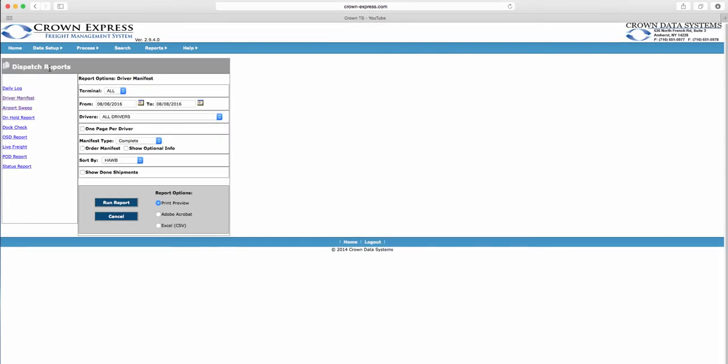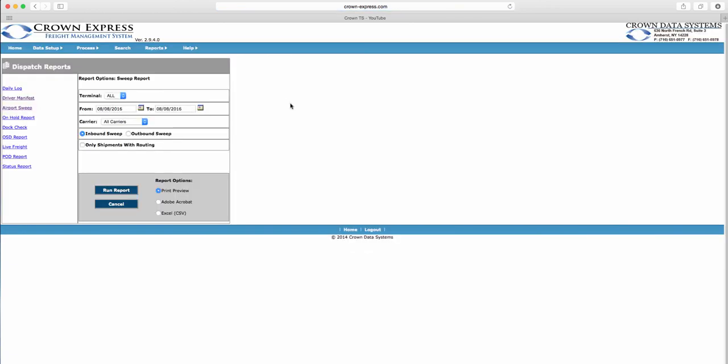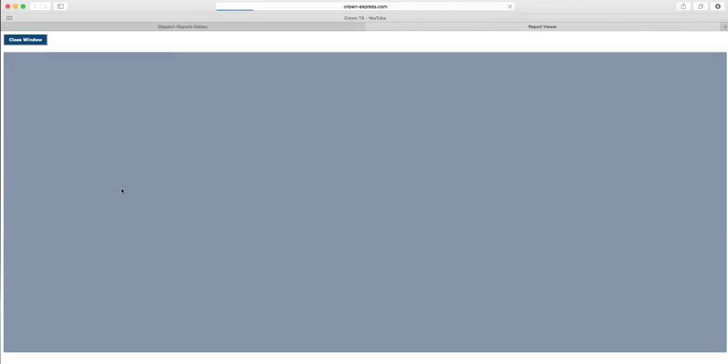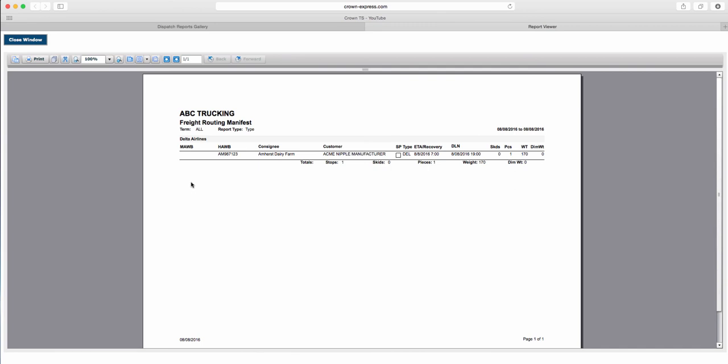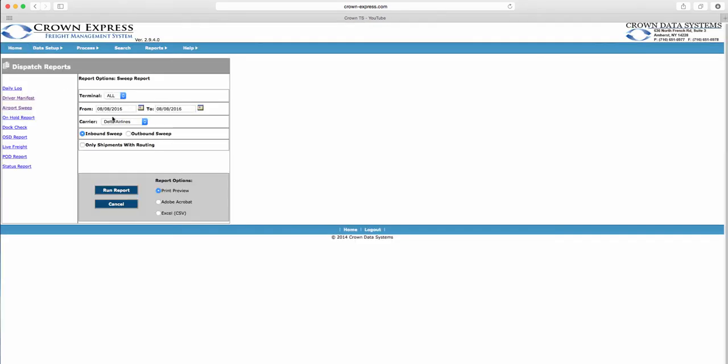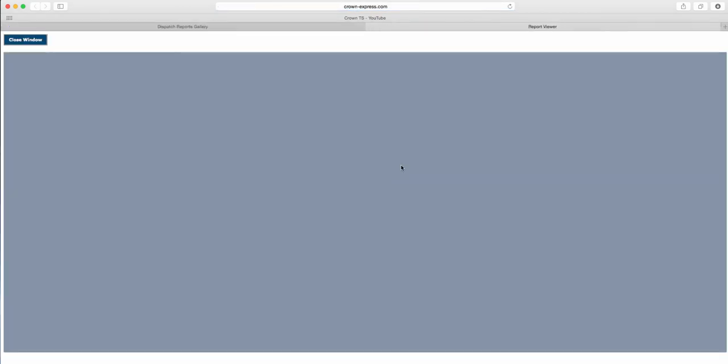Another report you can run is your airport sweep report. This allows you to print out a report of all your inbound and outbound shipments according to your airline. You can choose your specific airline and run the report. In this case, Delta. This will show you all the shipments you have for Delta. You can also choose all carriers. When you run this report, it's going to show you all the shipments for all your carriers.